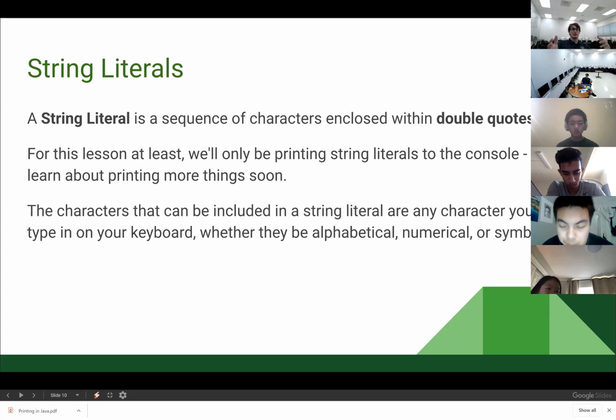And the characters that you can include in a string literal are any of the characters that you can type in on your keyboard, whether they're numbers, whether they're letters, or whether they're symbols.